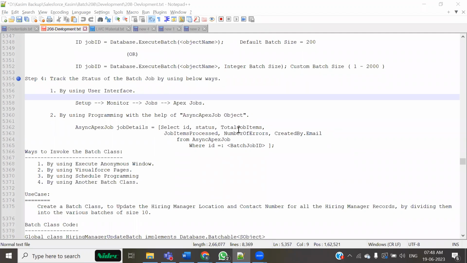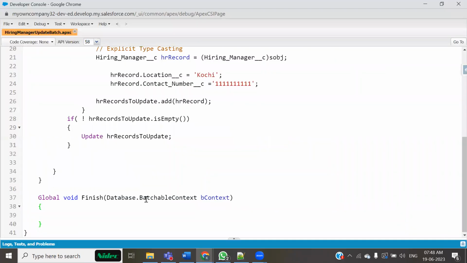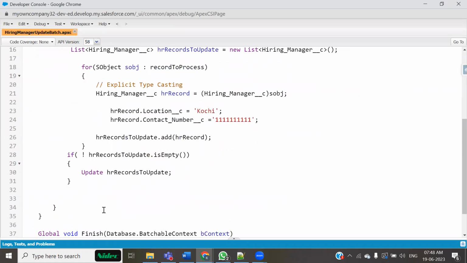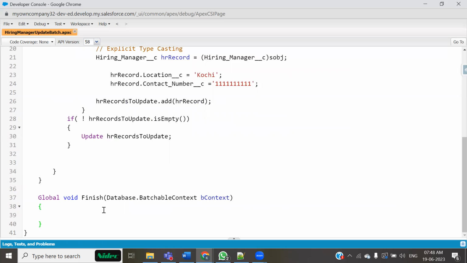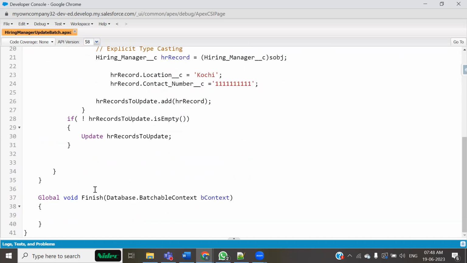There is one question. I have told you about a few things, like how many times the start method, execute method, and finish method are called or invoked. To answer this: the start method and the finish method are always invoked only once in a program. They are always executed only once, always called only once.